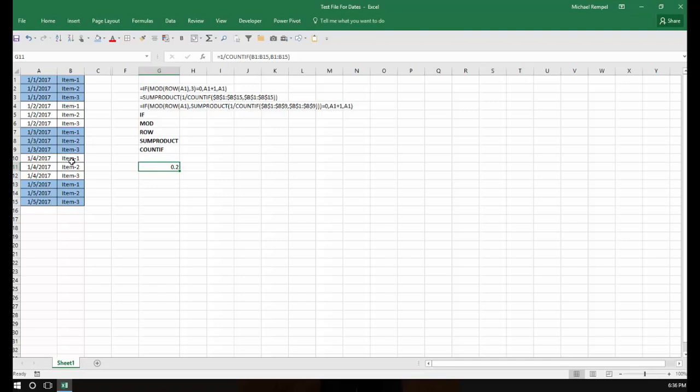Now, SUMPRODUCT wants to add together the sum of all those. And notice I have 15 of them. So if I have 15 0.2s, adding those together is the same thing as multiplying 0.2 times 15. And what do I get? I get 3. So by using this formula, SUMPRODUCT 1 divided by COUNTIF, and that range is both the criteria and the range, it will give me the number of unique items in that list.